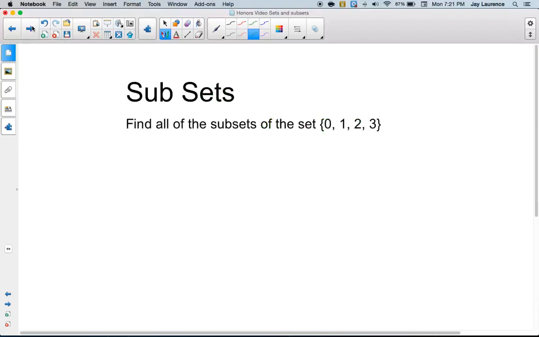Now we need to talk about subsets. And this is going to be kind of weird because at first it's going to be super easy, but then you're not going to realize certain things are subsets. And then hopefully you'll come to realize it actually is super duper easy.